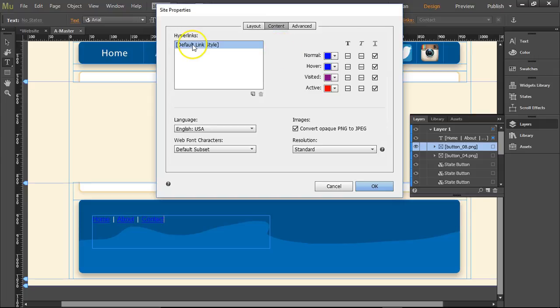Content. Default link. I don't want this to be the default link. I want the inside of the website to be the default link. So I need to make a new, click on this little button right here, new link style, and we're going to name it footer navigation.